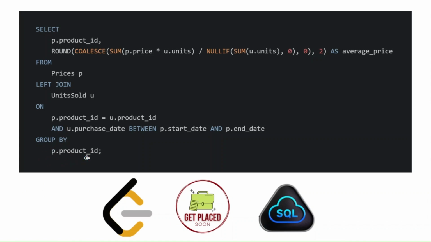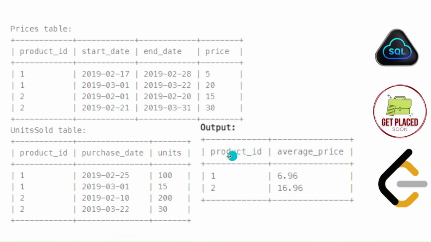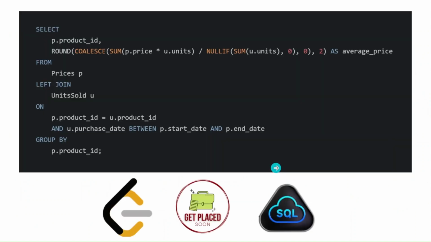Now in the output, we are returning two columns: product ID and average price. So in the select, we'll add product ID. Now comes the most important statement of this problem, calculating the average price. How are we calculating it? To calculate the average price, there are a lot of steps involved. Let's get started with the first thing. The first step is to calculate the revenue.